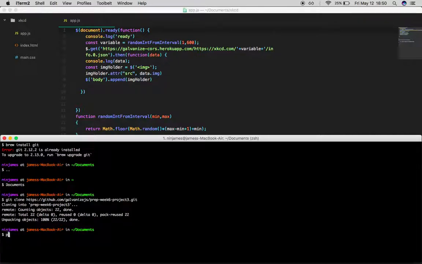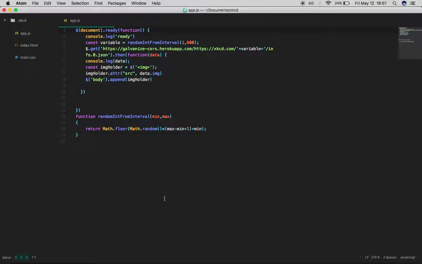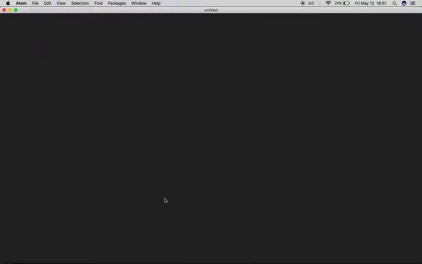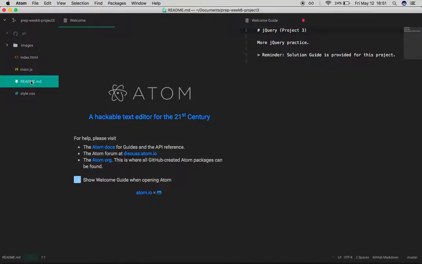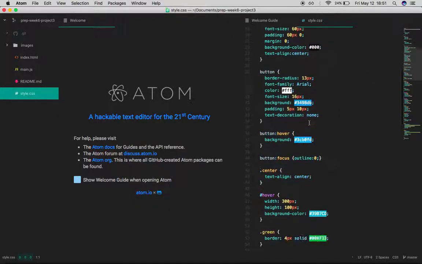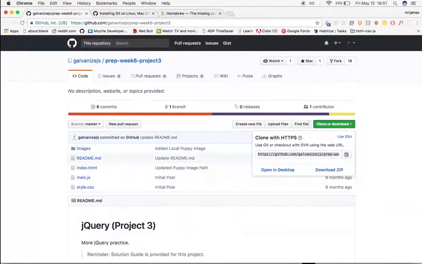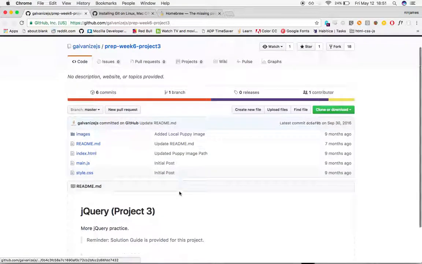So now it's called prep project 3, and I'm now in prep week 6 project 3. I can add them dot in there so you guys can see. And boom. Cool. So let's just see the README. Awesome. Styles. Just so you guys can compare. Cool. So this is what the style sheet looks like. I'm just going to go over here real quick and open up their style sheet.